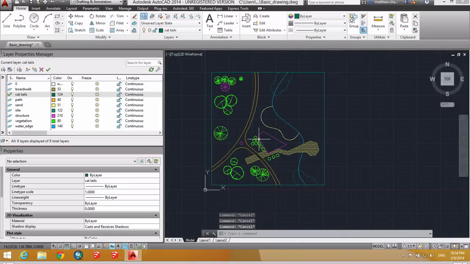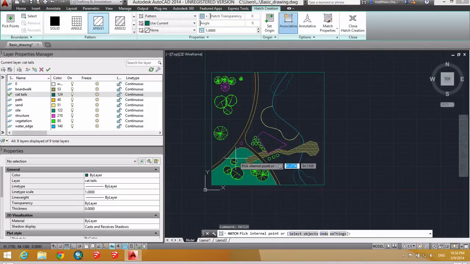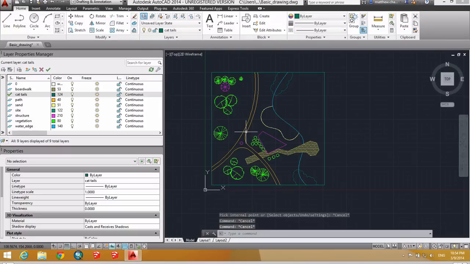I'm going to zoom out, hit escape, type regen, hit enter. This might help, it might not. Let's try hatch again. All right, it's still not quite. I kind of cleared off that point, but somehow it shouldn't be picking all of that. Hit escape. Regen once again.